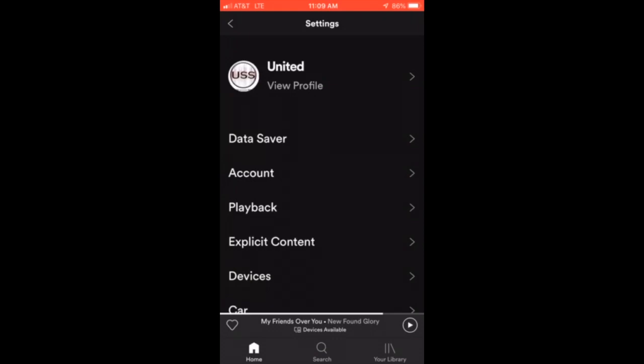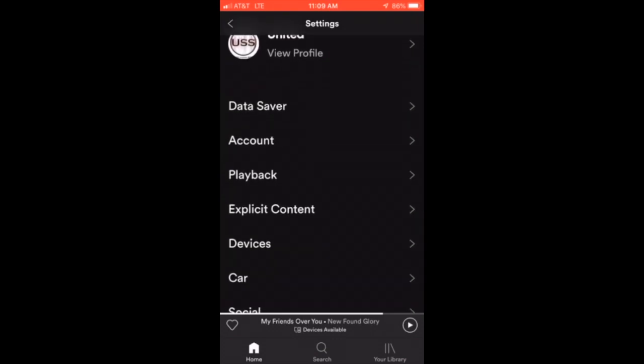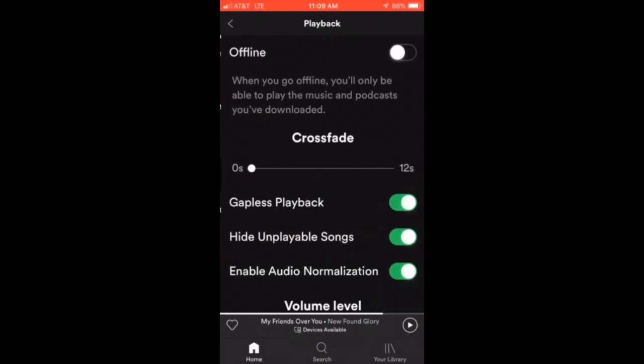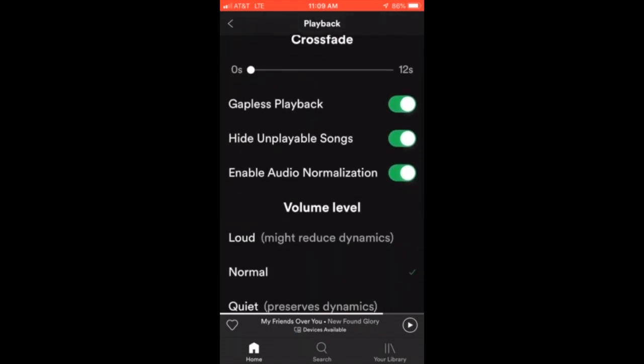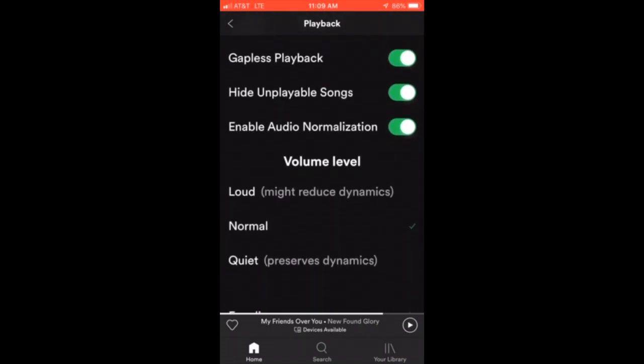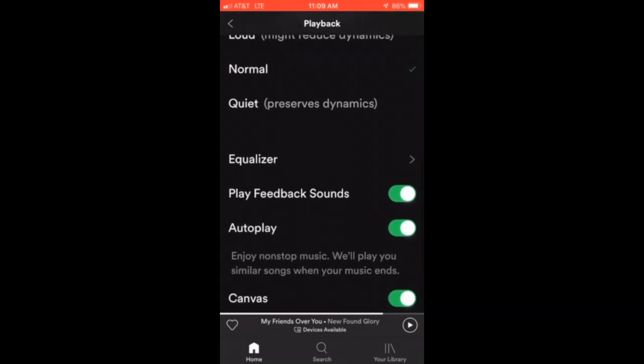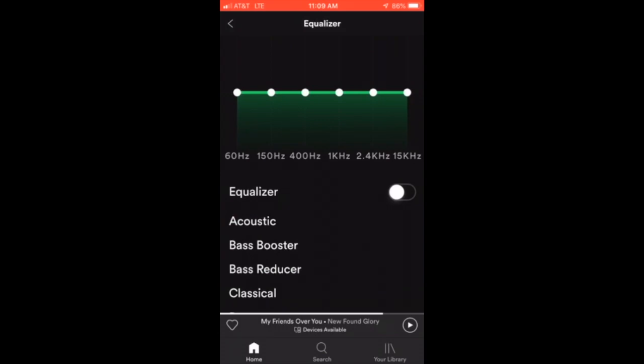Here, you'll find various Spotify settings. Select Playback. Here, you'll find various playback settings. Scroll down and select Equalizer. To enable the Spotify Equalizer, make sure to switch the toggle so it displays green.